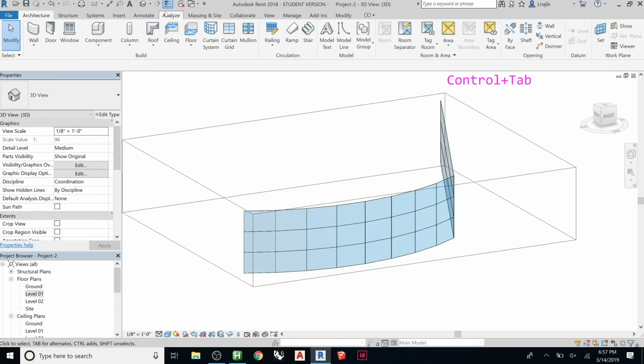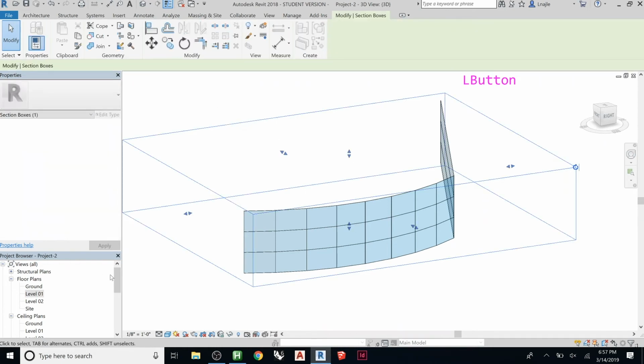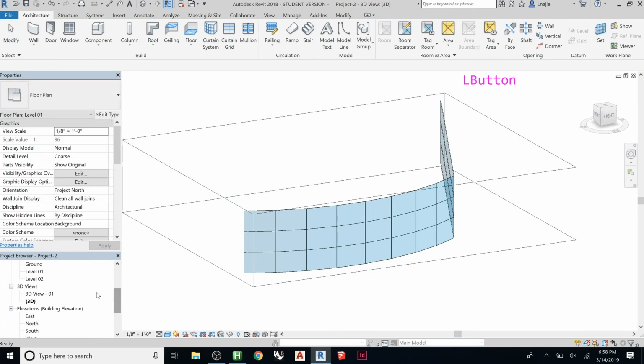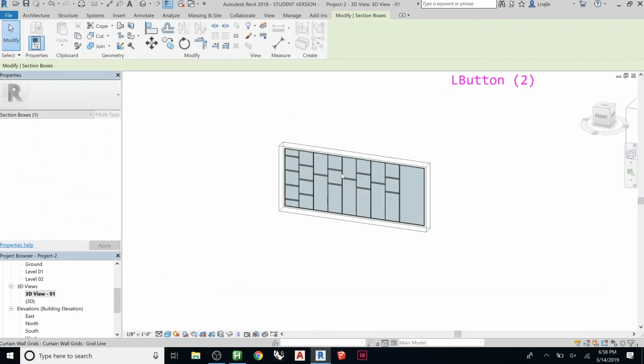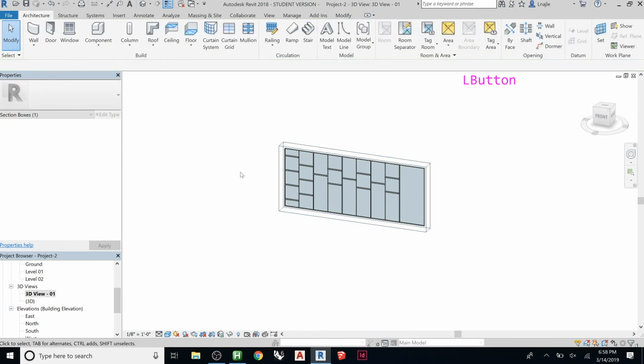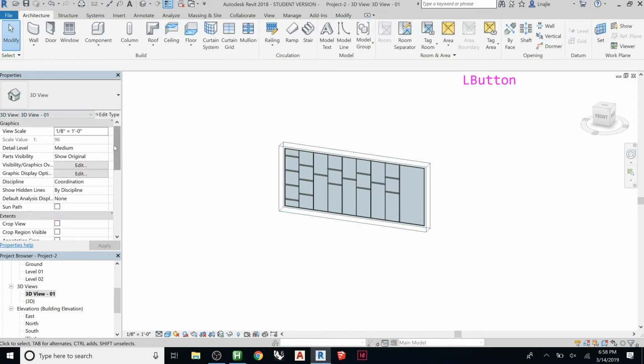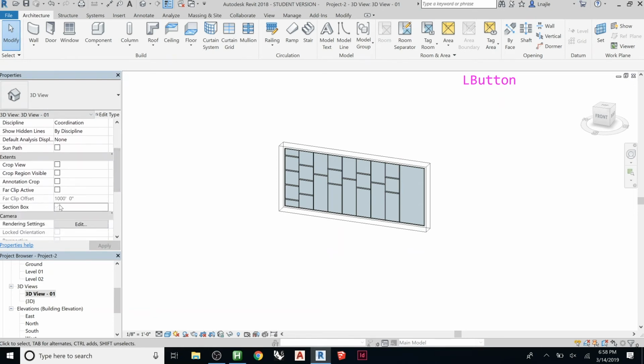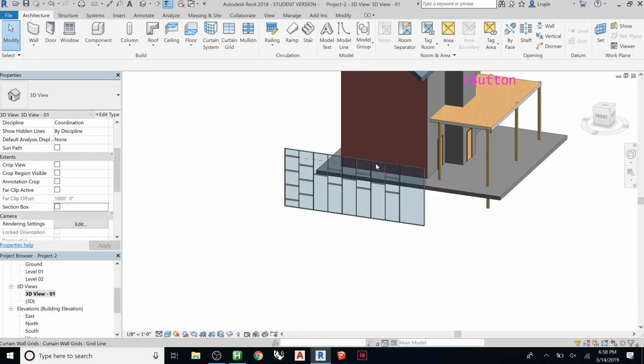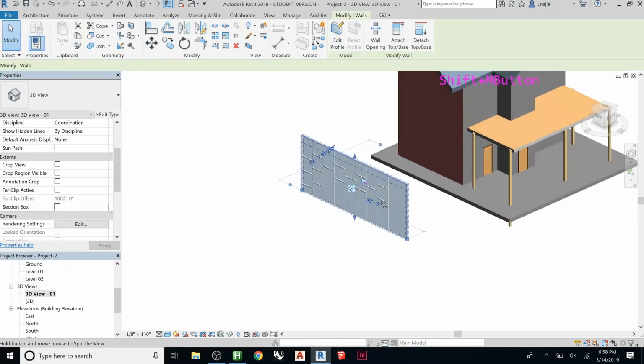For some reason, I'm not seeing that wall. Do I have that 3D view? Oh, I pinned it. So now let's get rid of this. There. So now I have that guy.